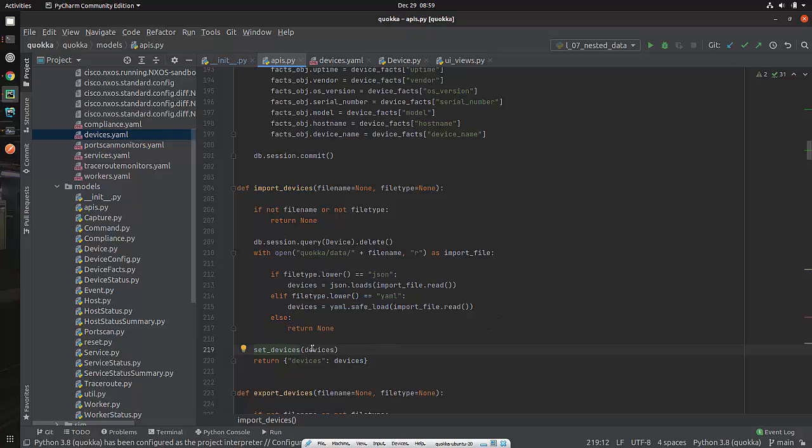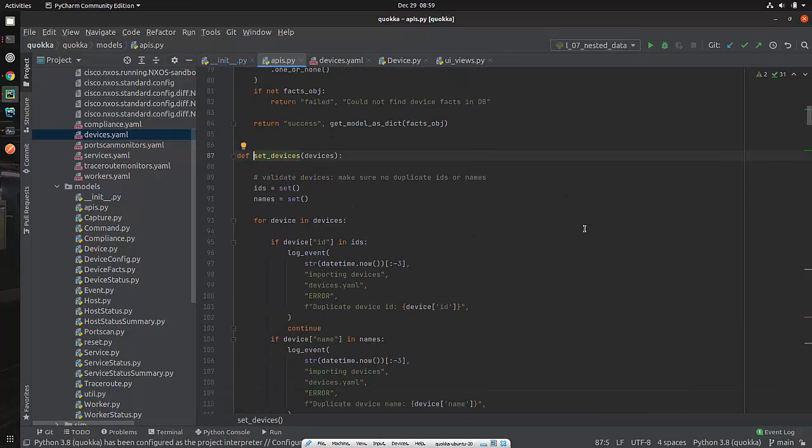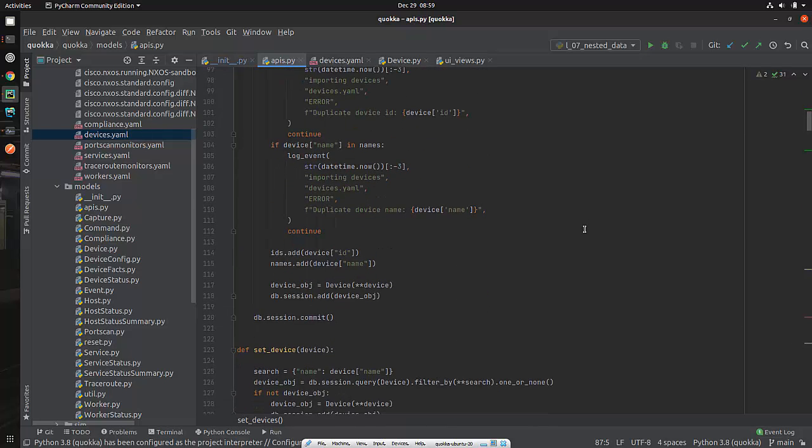What do you suppose that does? It's a function that I wrote that will set these devices that I've just read. See this thing right here? It's going to take that and write it to the database. I'm going to do Control B. Here's my set devices functionality.